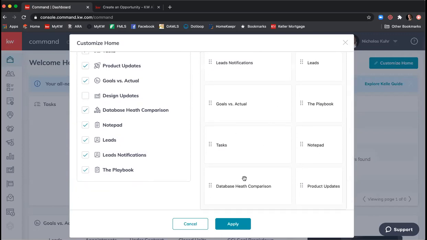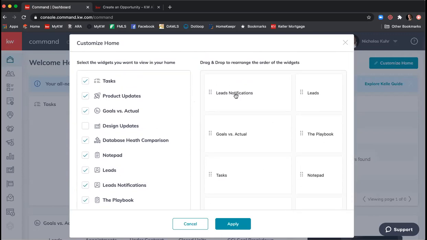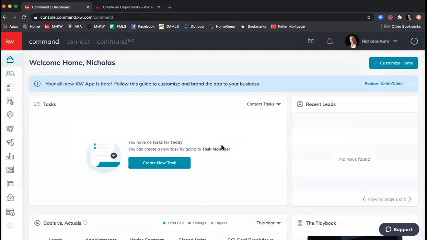So once you kind of got all these widgets in the order and the place that you want, click Apply, and it will update the home screen. I don't want to make these changes, so I'm going to click Cancel. And then all of your new customized widget order will show up here on your home screen.